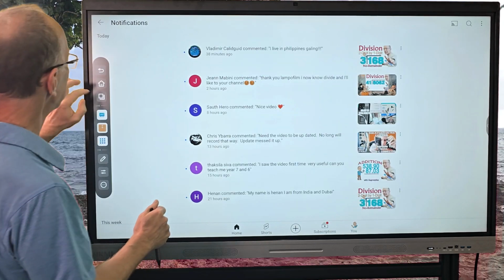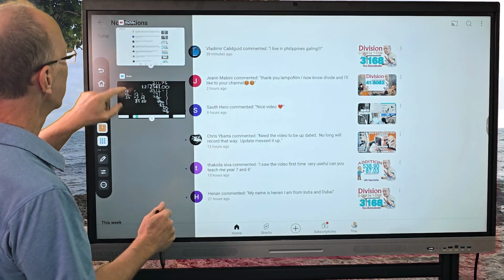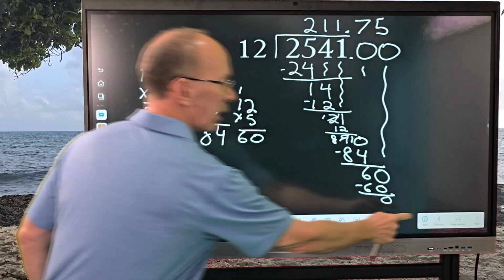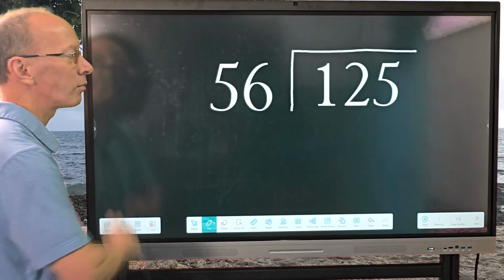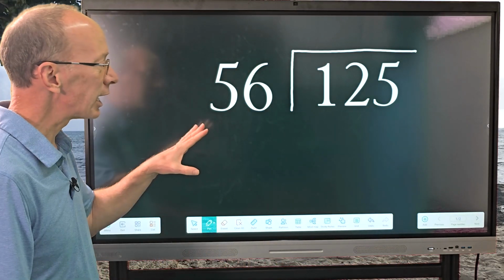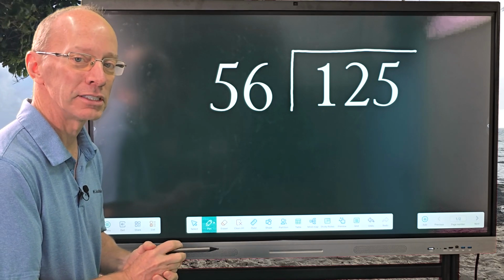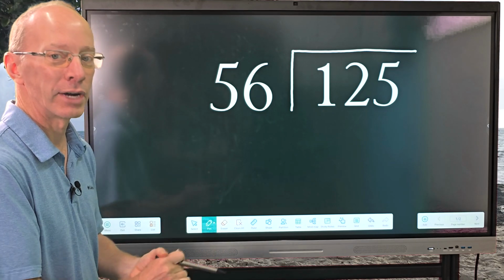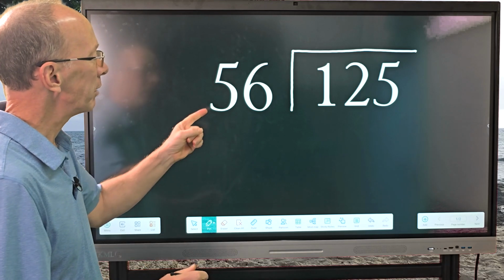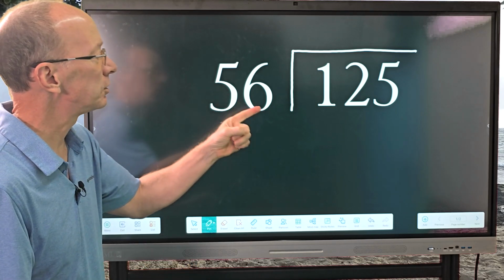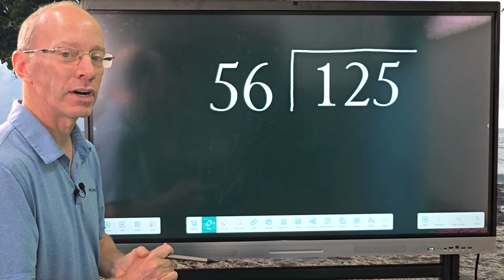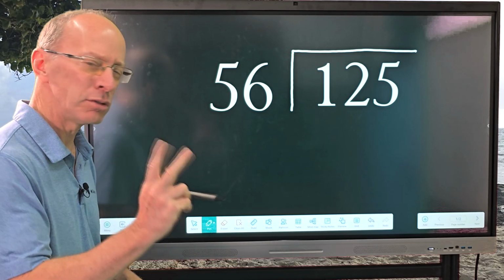All right, let's get back to our problem here. And I'm going to go right over here. I have this problem all ready for us. All right, this time we're not going to turn this into a decimal. We're just going to have a regular remainder. So now, how many times does 56 go into 125? So I'm guessing 2 times.